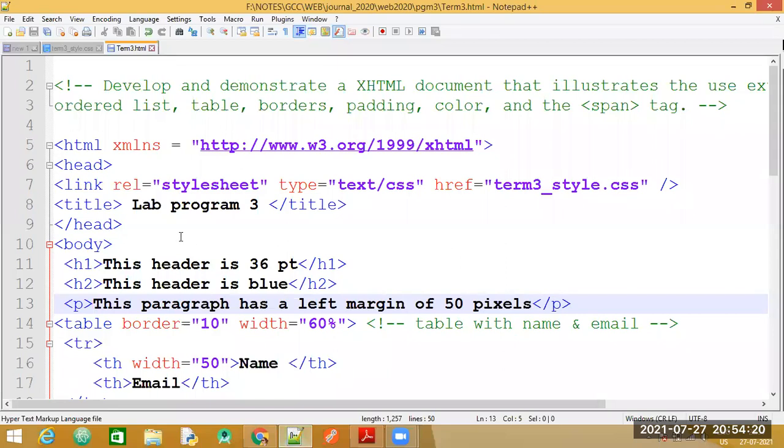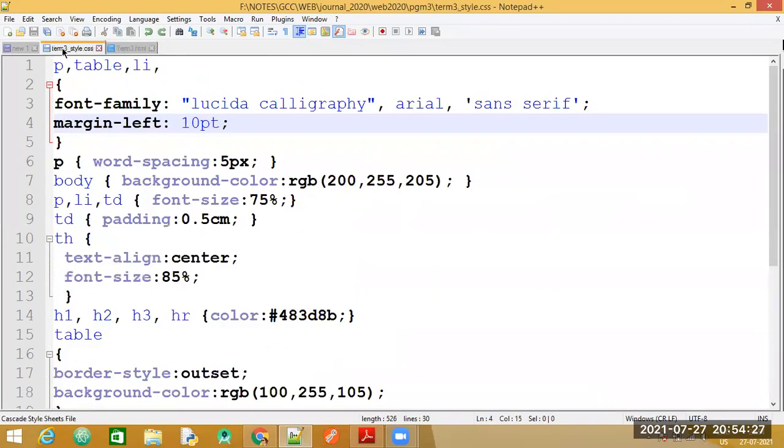Now, for these tags H1, H2 and the P tag, let us have a look at what effects we have applied in the CSS. Since we have learned different types of selectors, we can use any type of selector for the implementation. Now let us try to understand what are the effects that are applied. If you have a look at the first one, this is the P tag here, right? For the P tag, the font family that is specified here, we have three fonts.